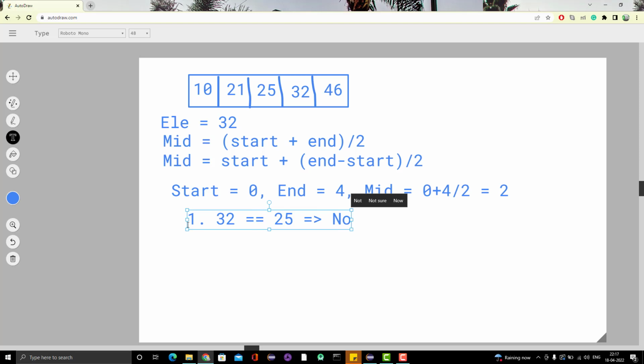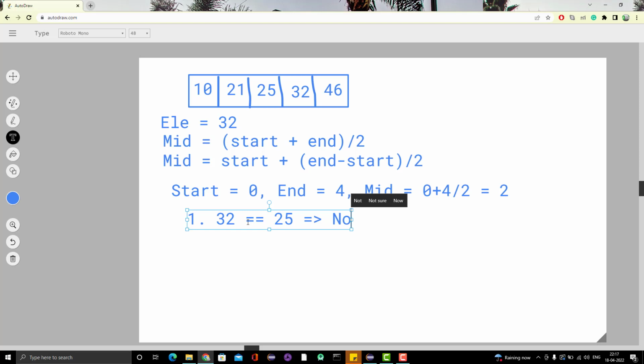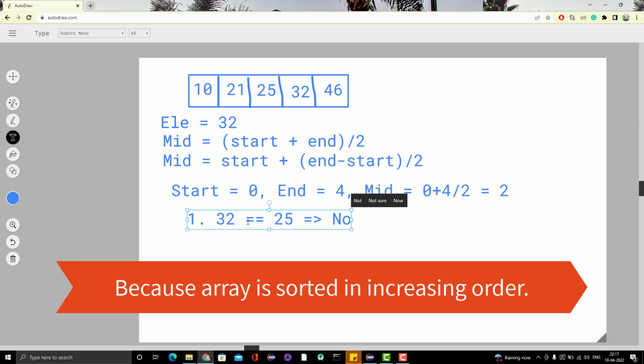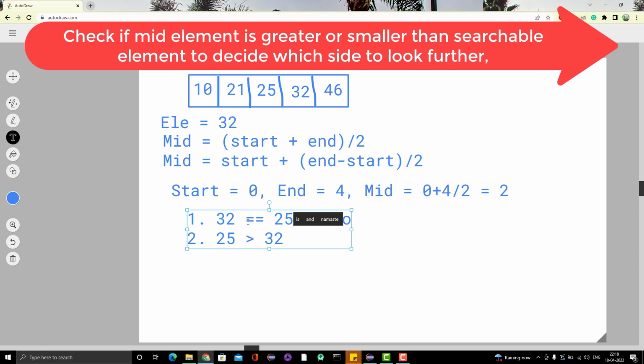Now I need to decide whether to go left side or right side. But how? We know, because the array is sorted, 32 will obviously come after 25 only. It is not possible it will be present before 25, because the array is sorted. So here I need to check if the middle element is smaller or greater than the expected element. Is 25 greater than 32? No, 25 is not greater than 32.